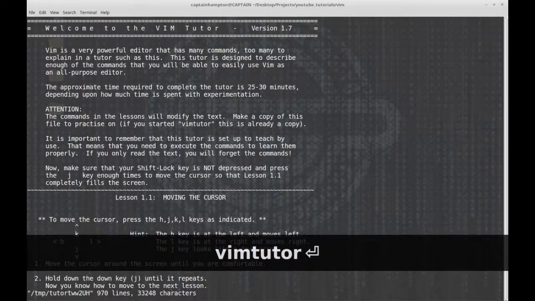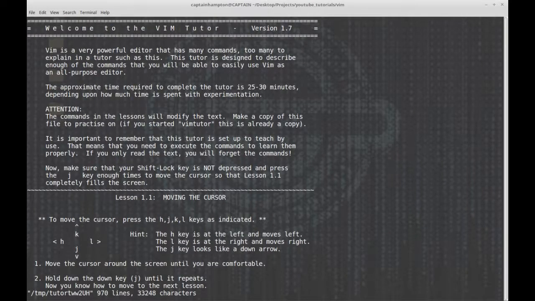If you do that, you're presented with this, which is just the tutor itself. This is what we'll be let's playing. And what I'm going to do is copy the contents of this VimTutor program to a text file, and then we're going to go through that text file together.